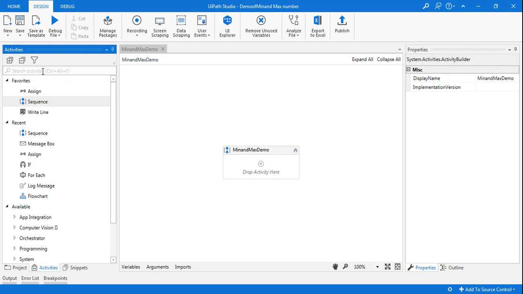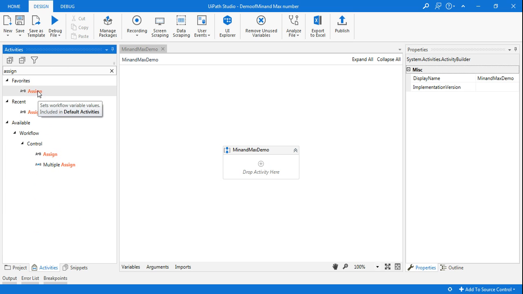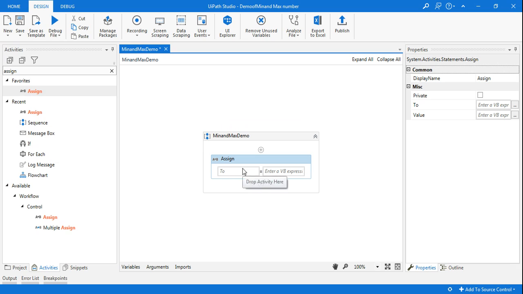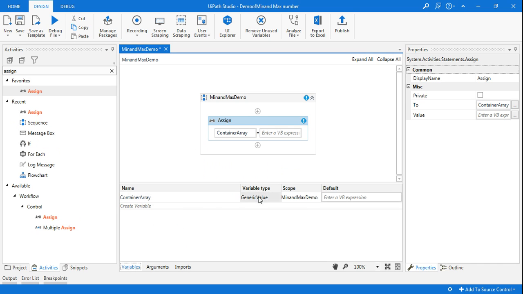So the first thing I will do is use the activity called assign. It's a kind of container where I will contain a series of numbers. Okay, so I will hit Control K to create the variable, and let's say container array. Okay, so it will contain all the numbers. So here, if you go to variables, we can see the container array is created.